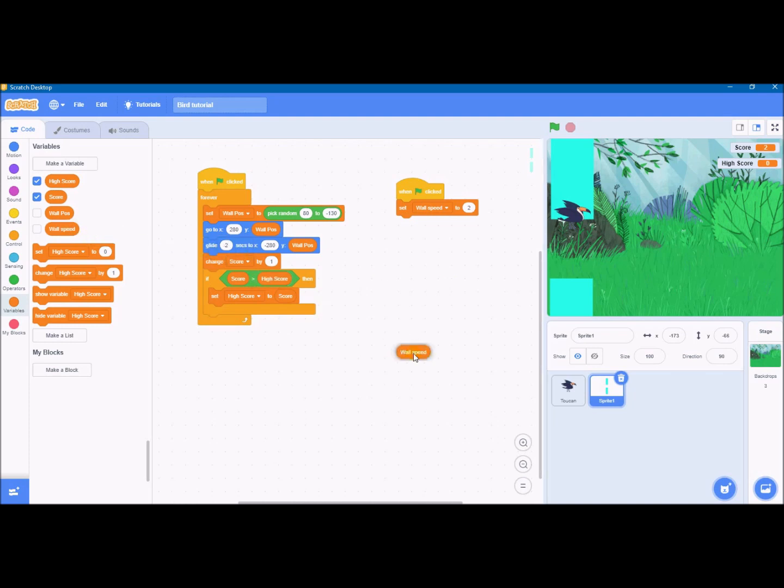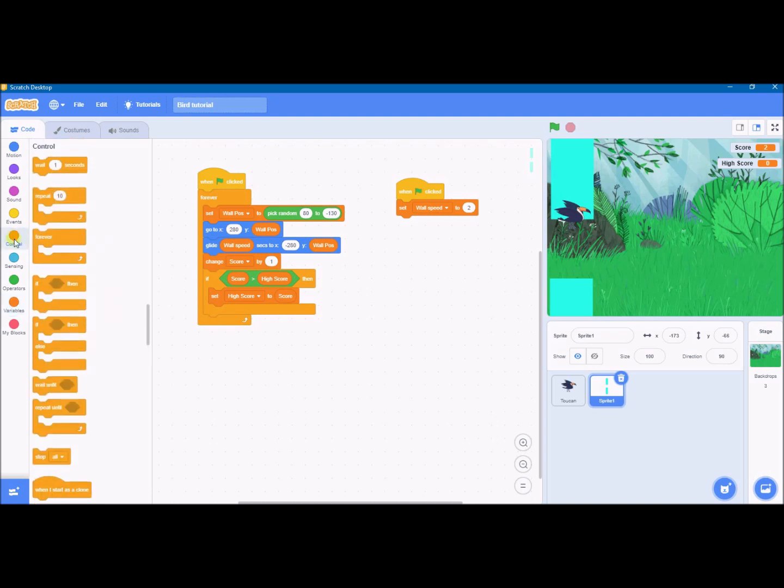We're doing all this coding on the wall sprite. We can put a wall speed block into the block that says glide 2 seconds in place of the 2, because we know that the wall speed is set to 2 at the start of the game. So nothing will change in terms of the functionality. But because we've got a variable here, we can now change that variable so we can change the speed of the wall. So we'll set the wall speed to 2. Then we need to make some changes. So we'll use an if-then block again, and we'll also use a forever loop. So let's see what we put inside these loops.